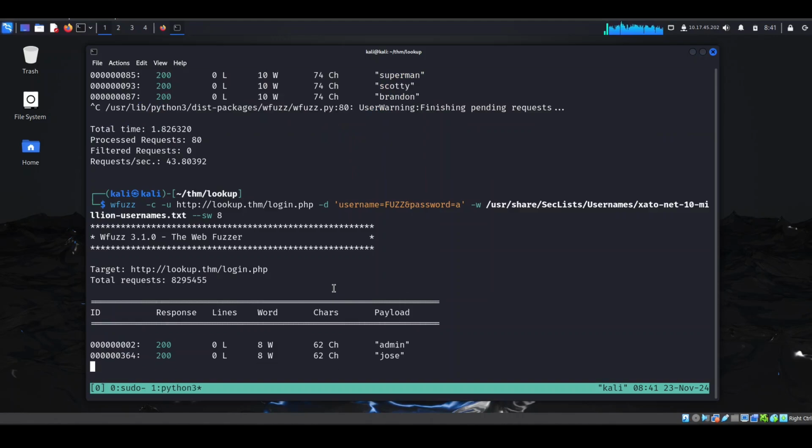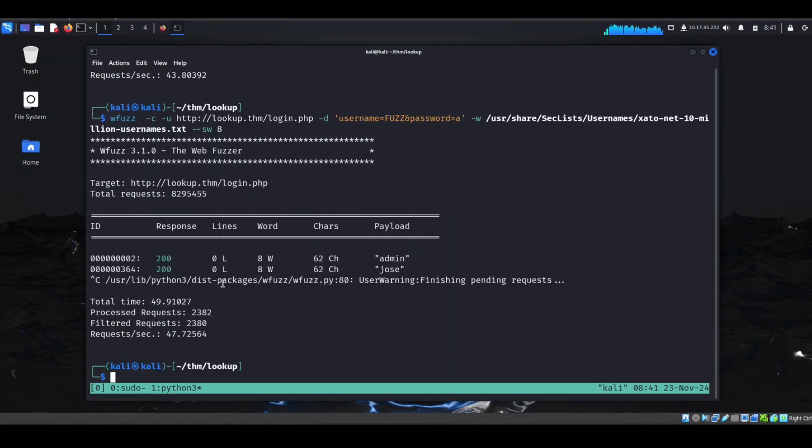I know it will continue for a little bit more time, because there are so many requests to go through. But since I've already completed this box and I know that there are no more usernames to be found, I'm going to stop it right there. But when you're solving a CTF, you can let it run, let it complete. Do not stop only when you've found 1 or 2 usernames. There may be more than 2 usernames, and you probably would have guessed that already.